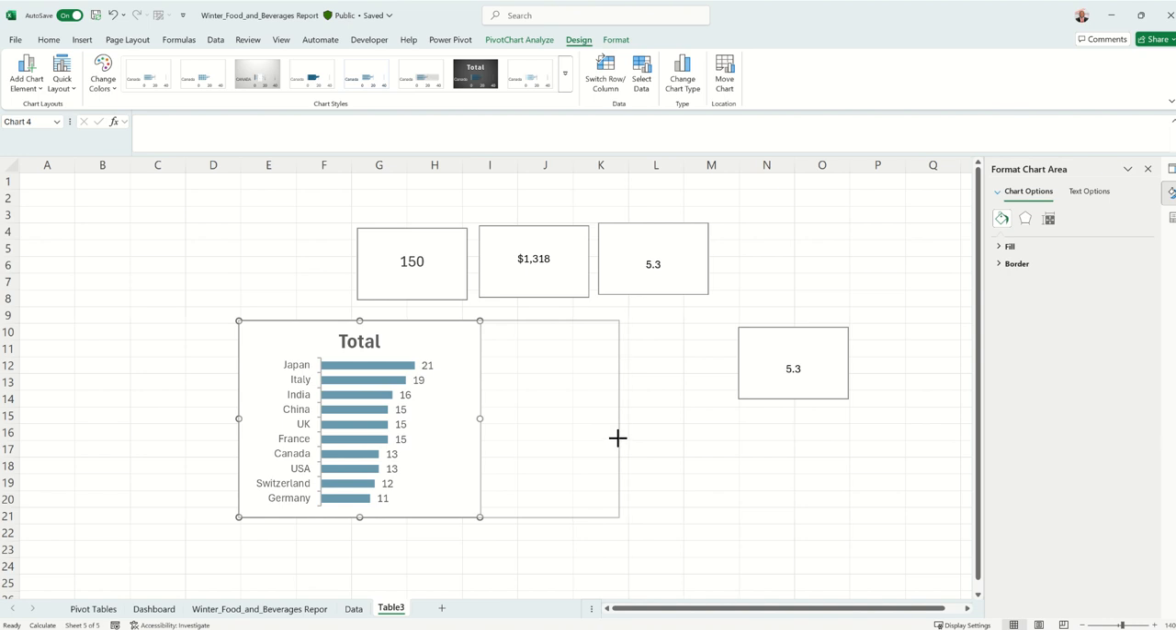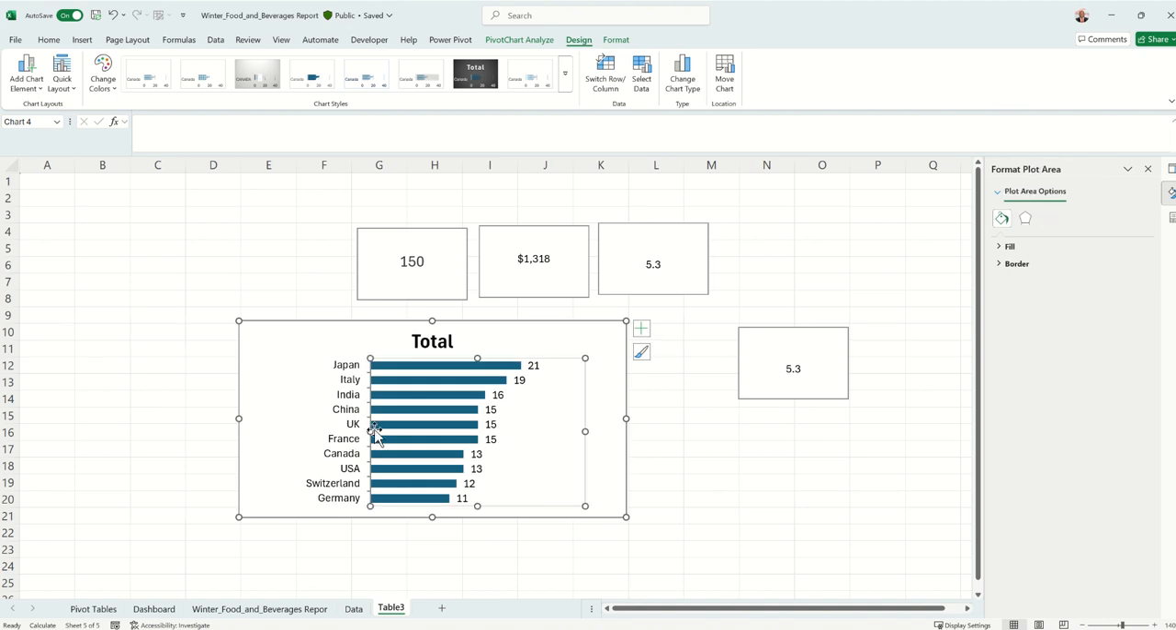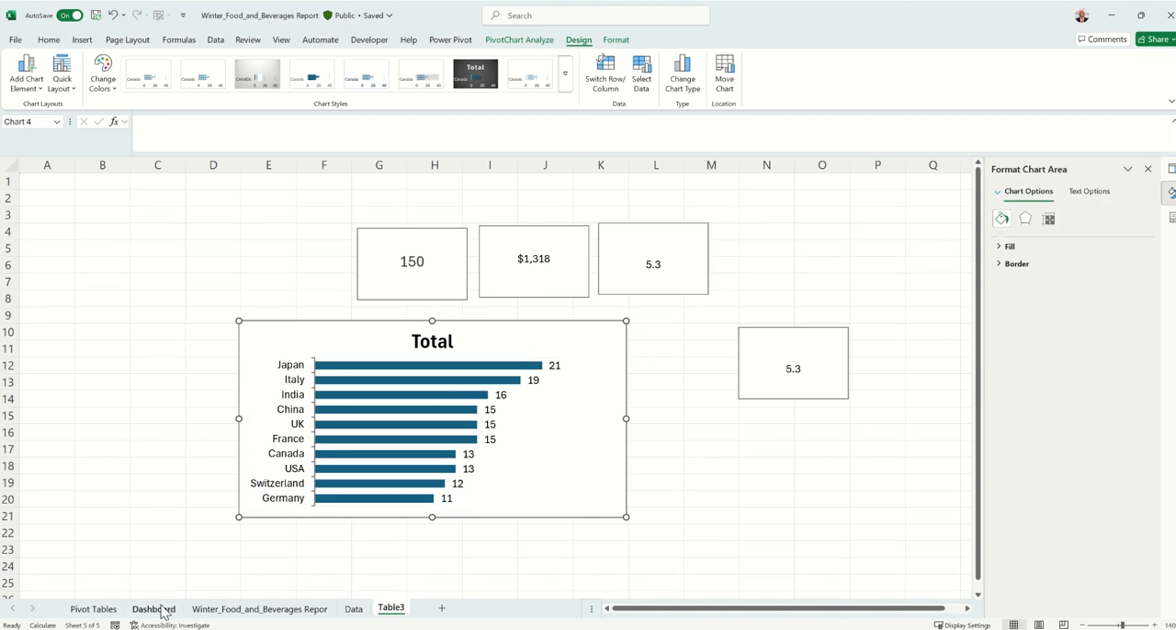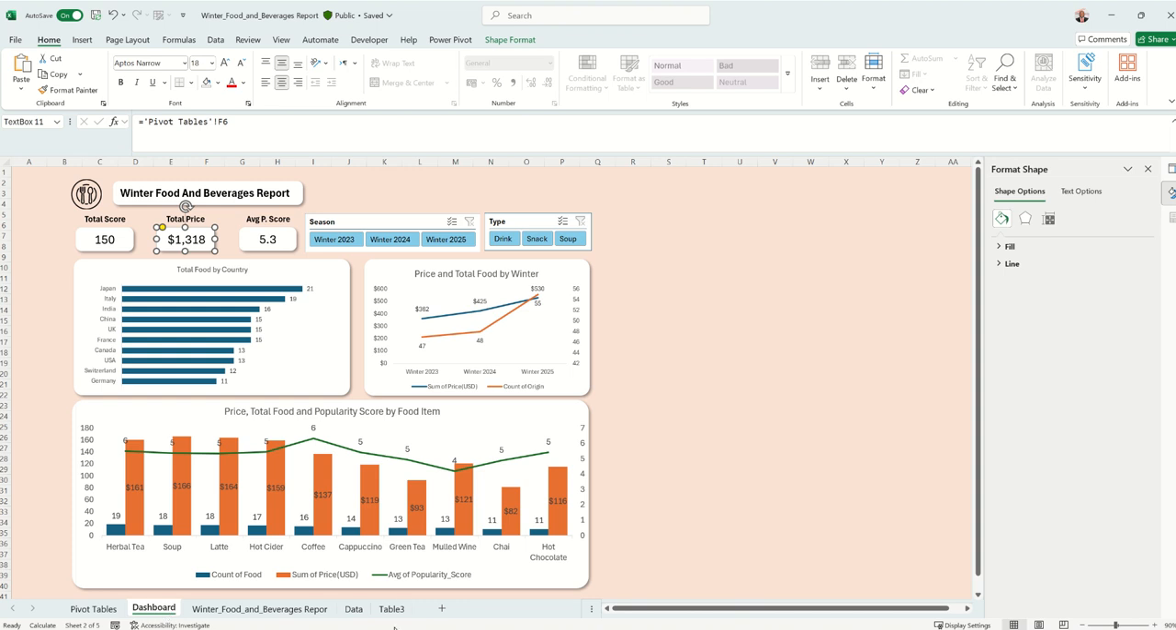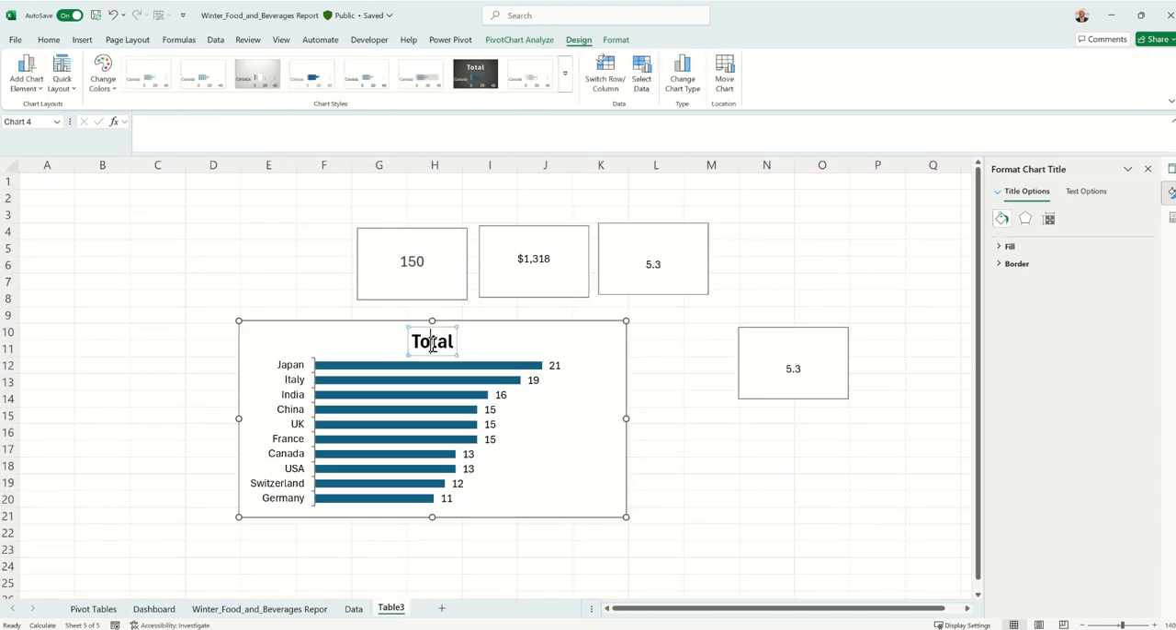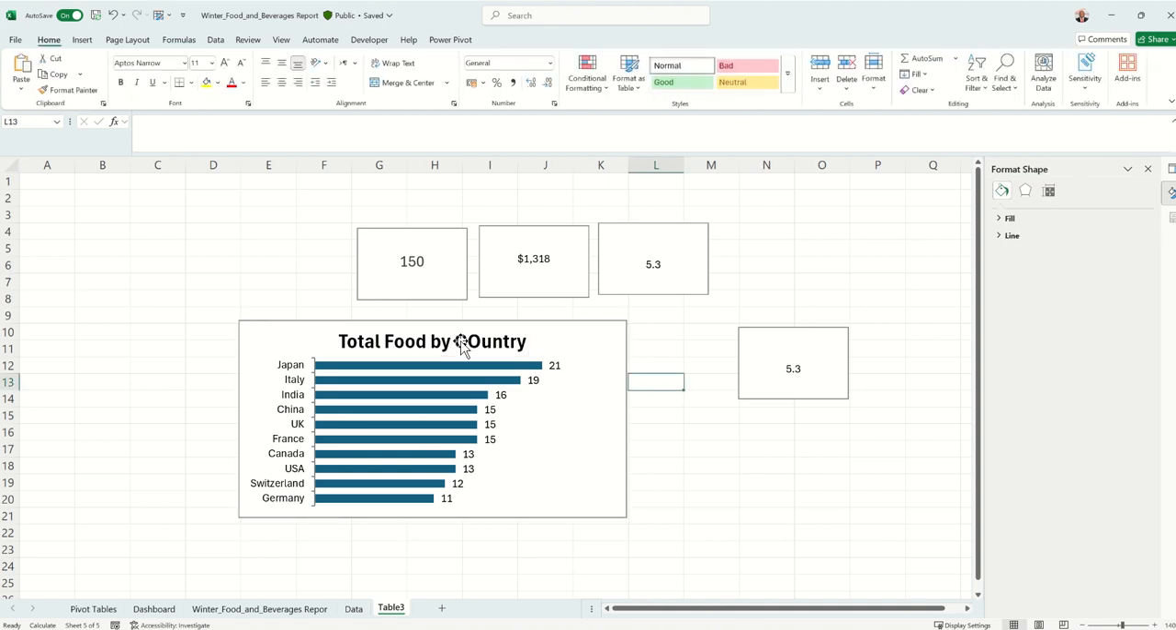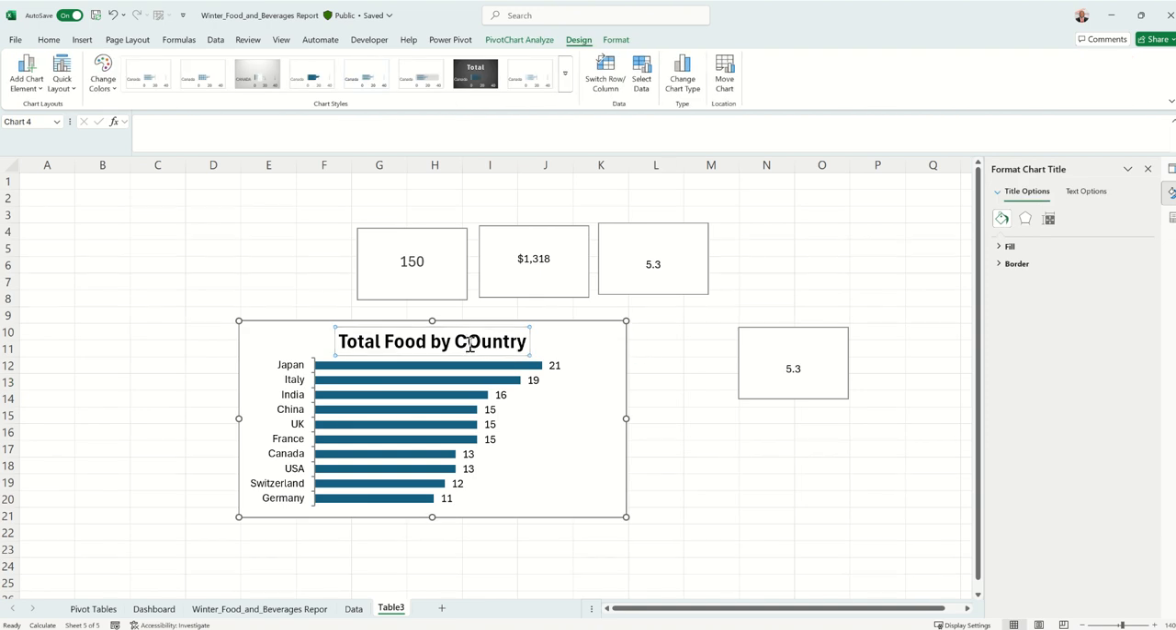I'm going to be expanding this a little bit. Okay, let's expand it more. Okay, good. So the title is Total Food by Country. I'm going to name it Total Food by Country. Good. Okay, country, it has to be in proper case. Yes. So I've been able to get this.